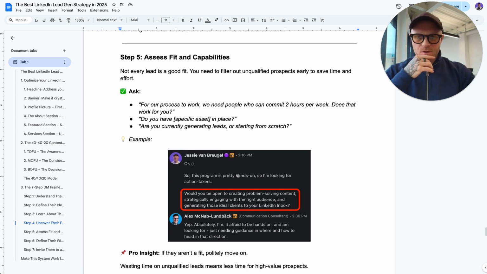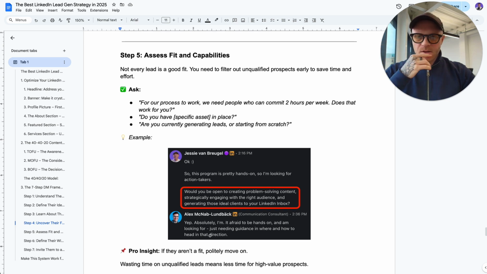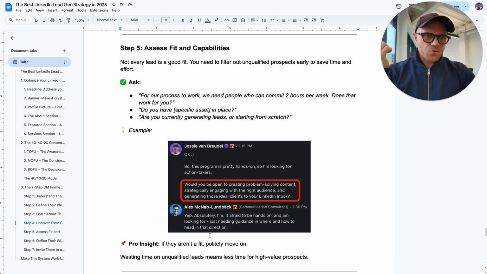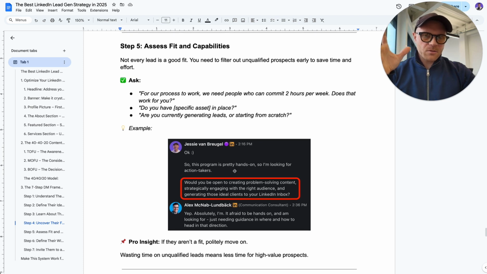So an example you can see here on the screen, one of our old clients, Alex. I asked him, would you be open to creating problem-solving content, strategically engaging with your right audience, and generating ideal clients through your LinkedIn inbox? He's like, absolutely, I'm in. I'm just needing guidance on how to head in that direction. So that's just a quality control, right? I'm like, hey, this is going to be pretty hands-on. Are you in or are you out? Does this sound like something you can commit to?